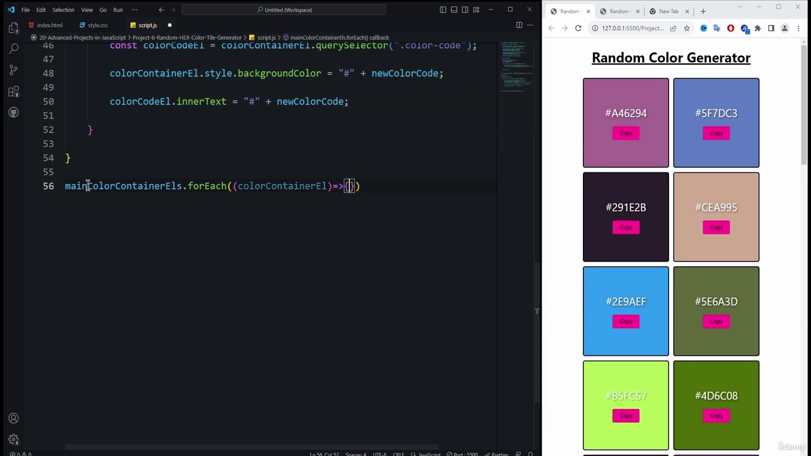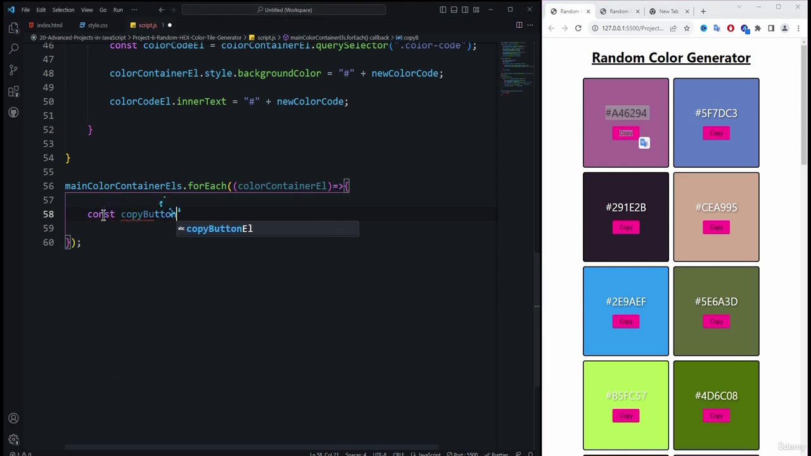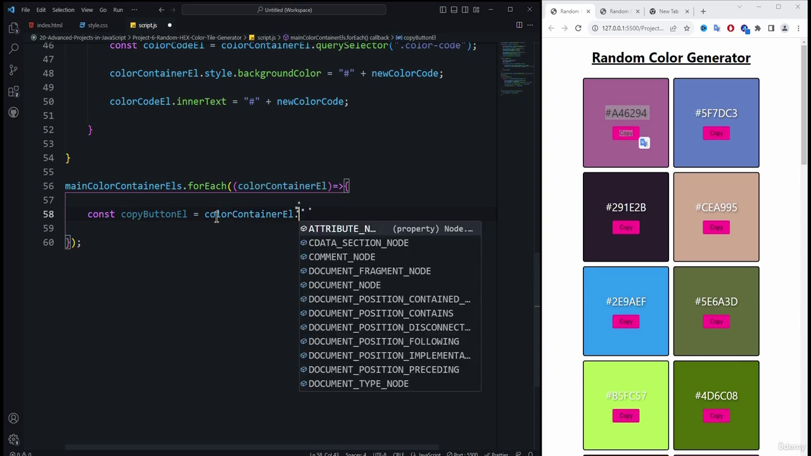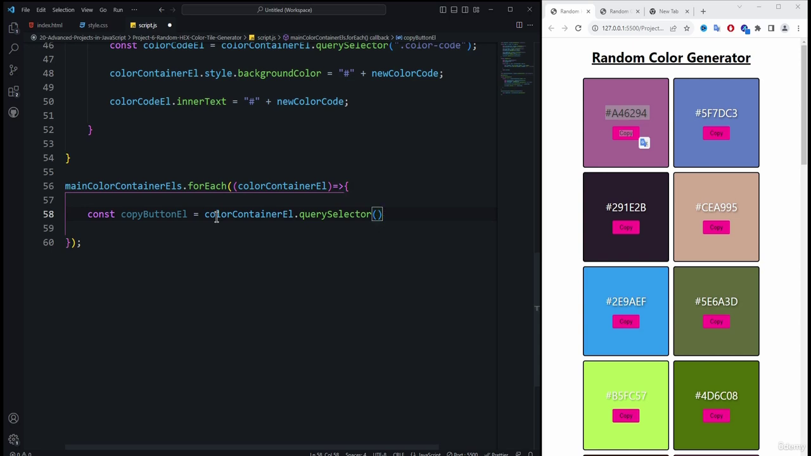Then we need to start its block of the code, which is the body. And inside of that, first we need to create these two variables so that we can work with these two elements. So the first thing is we need to create the const, which is the copy button element, copyBtnElement. So now we need to use this particular argument. So this is the colorContainerEl dot, then we need to use the querySelector. Now it is actually a single, so that is the reason we need to select the querySelector here. Instead of that, we want to specify the button because we want to select the button from these particular containers.